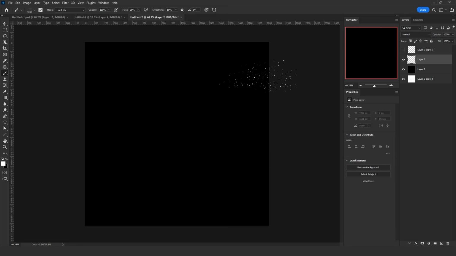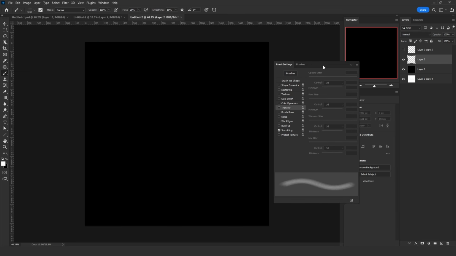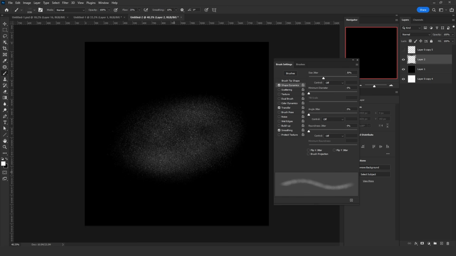Let's click F5 to go to brush settings, or let's just go to window, brush settings. This is the shortcut for it, F5. What you want to add right here is the shape dynamics and the transfer. Make sure the transfer is on the flow jitter 100%. And for the shape dynamics, let's add just a bit of size jitter, and let's see.